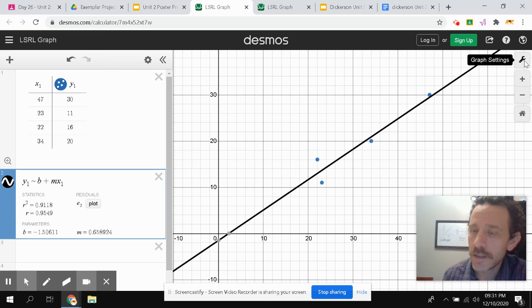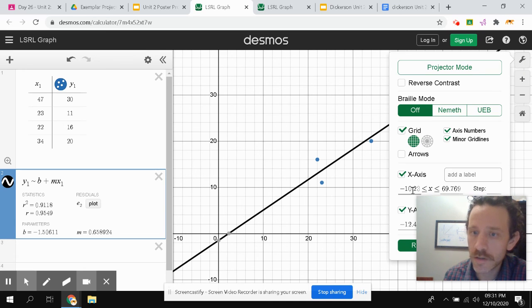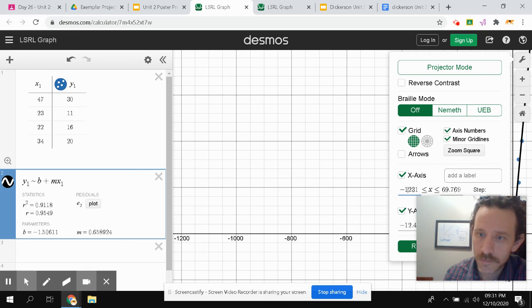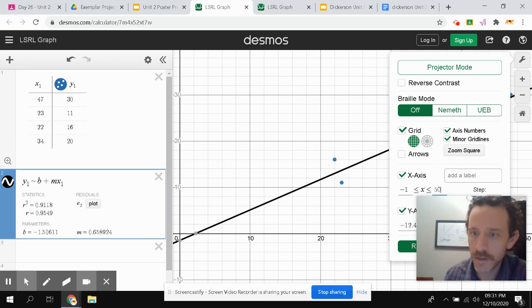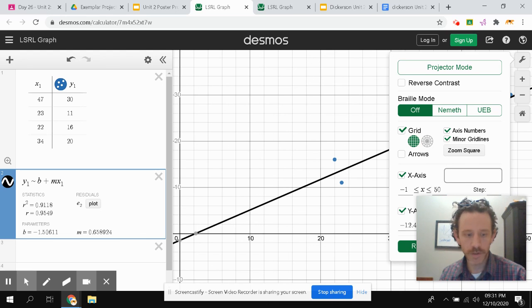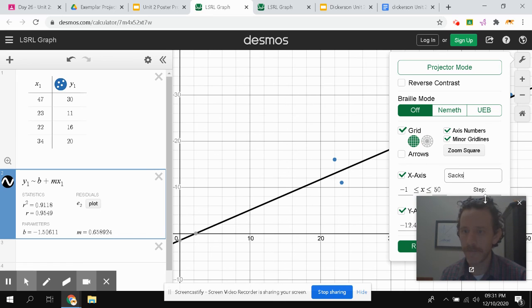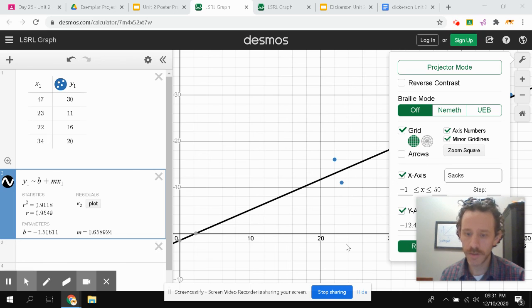So go to the wrench, and you can change the viewing window by looking at the x-axis. You can go between negative 1 if you want, to just 50 if you want, and change the window that way also. You can change how it looks to get everything in that way. And then the labels go in here. You're talking about the label for X, and then you go down for Y and do that one. You'll see those there.